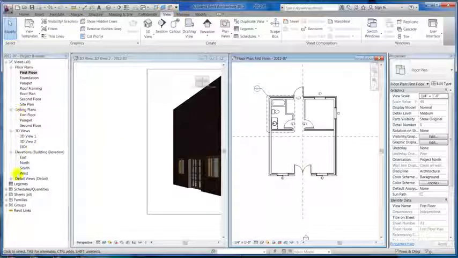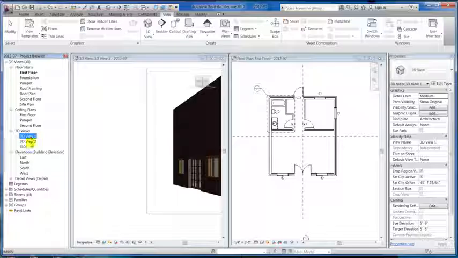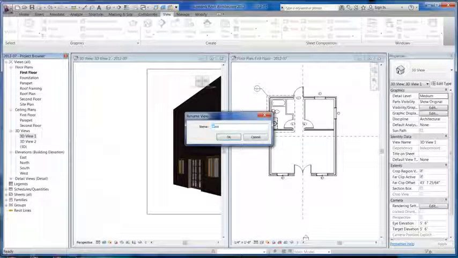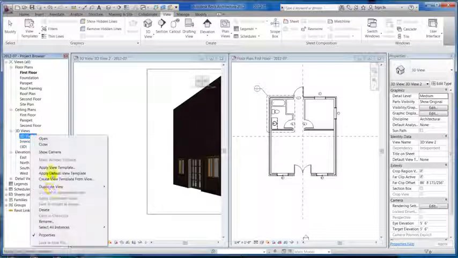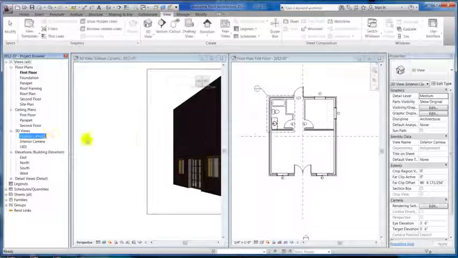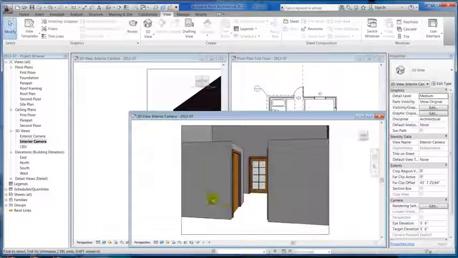And it even created a camera view under 3D views. I've got 3D view 1 and 3D view 2, and I could rename these and just call it interior camera and exterior camera, and now I know what view is what. So if I want to open up the interior camera, there it is right there.